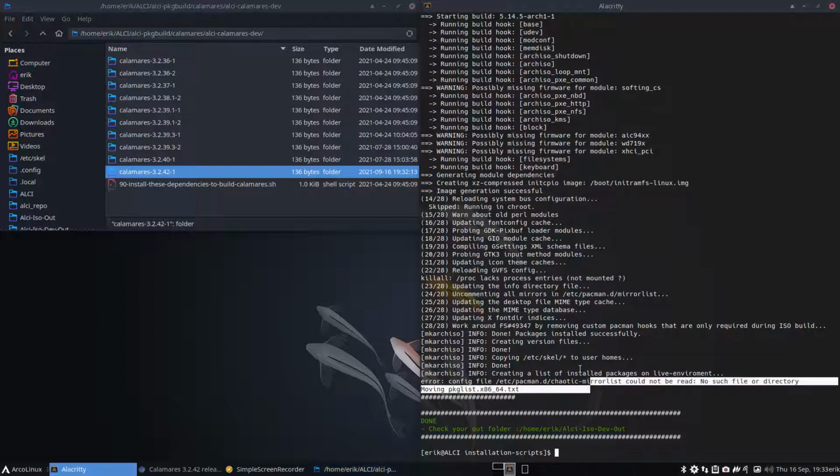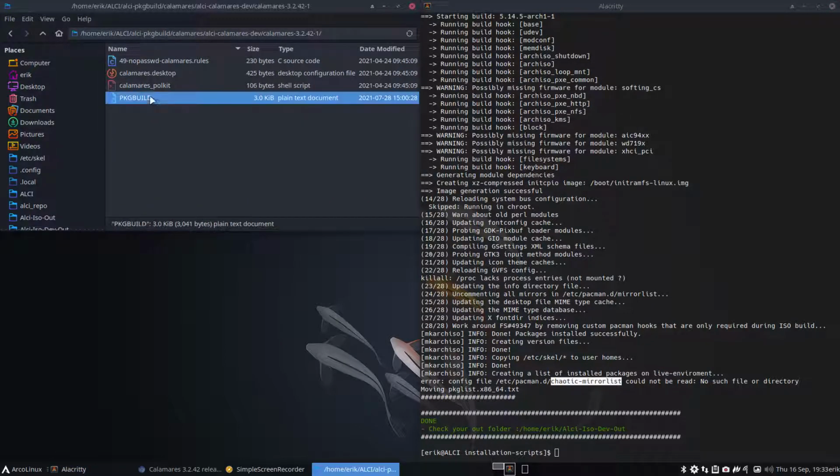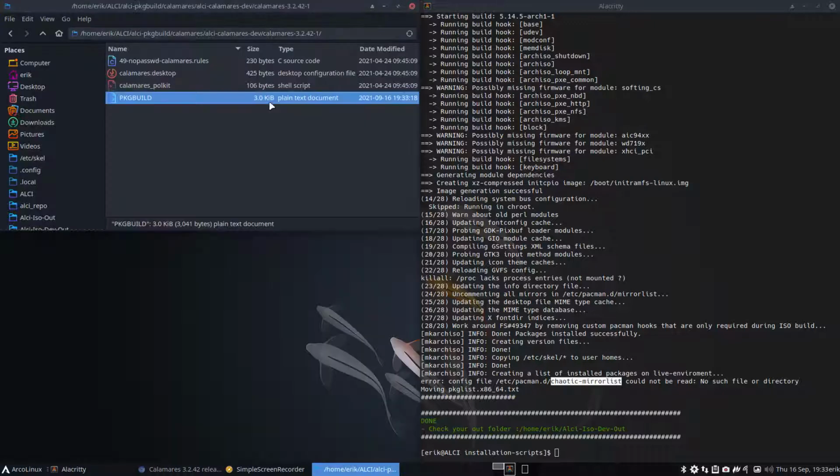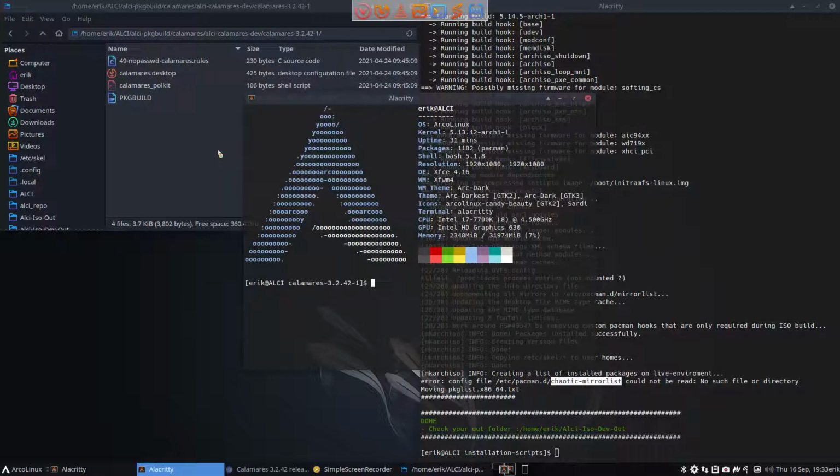We still see here another problem. Remember, ArcoLinux mirror list could not be read. Oh my god, right? Same thing again, but maybe we can just let this thing do its work before we go back. The code comes from Philip. How to build Calamares. And then make package, I suppose. But let's make the mistake.